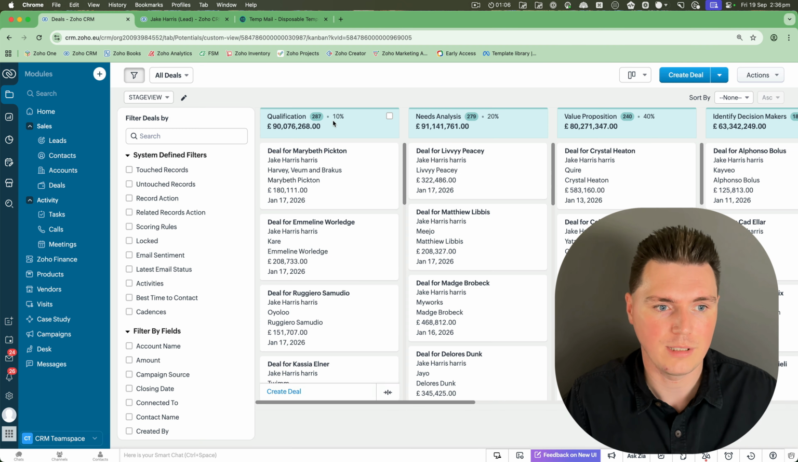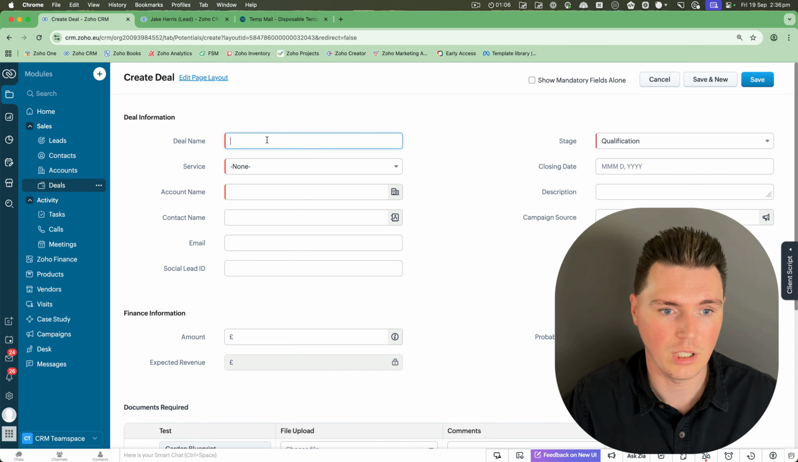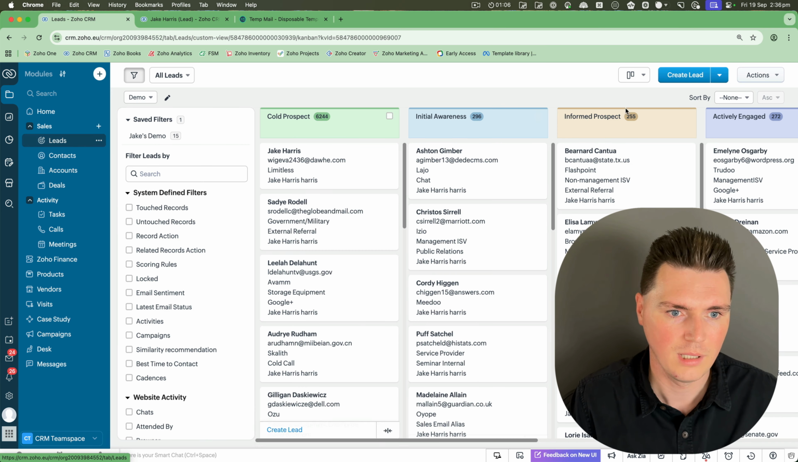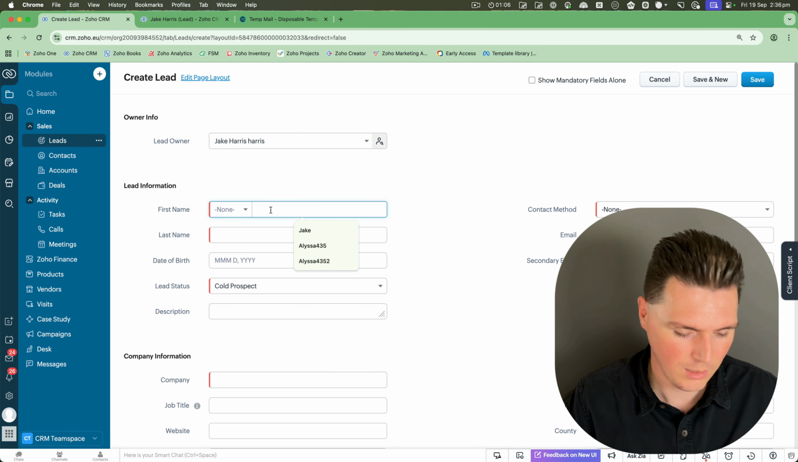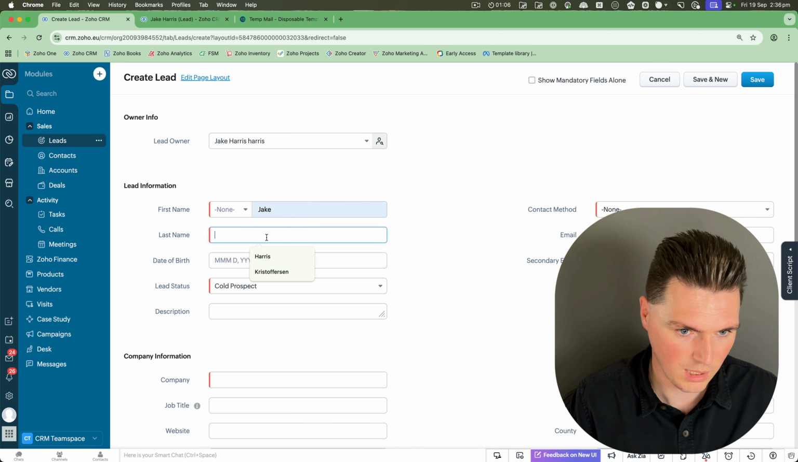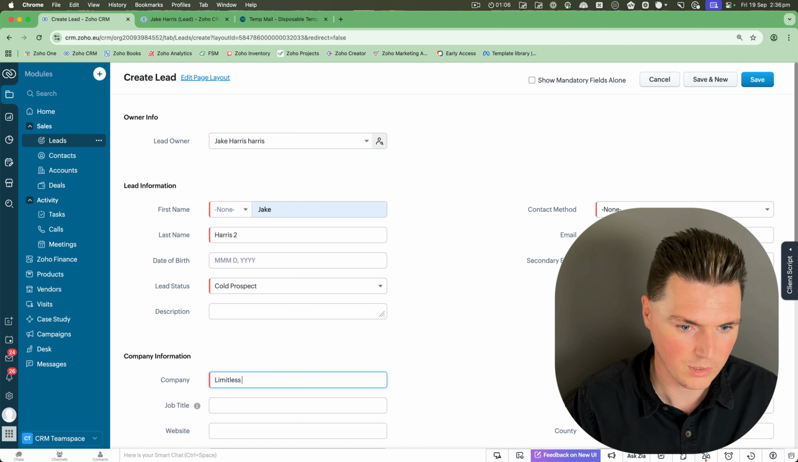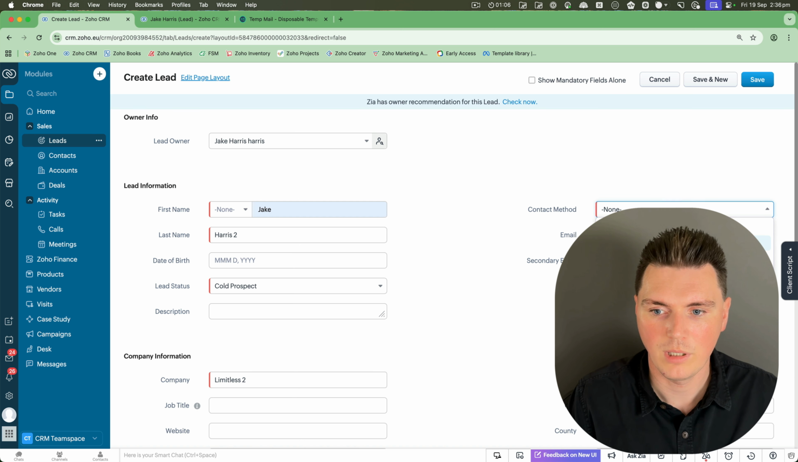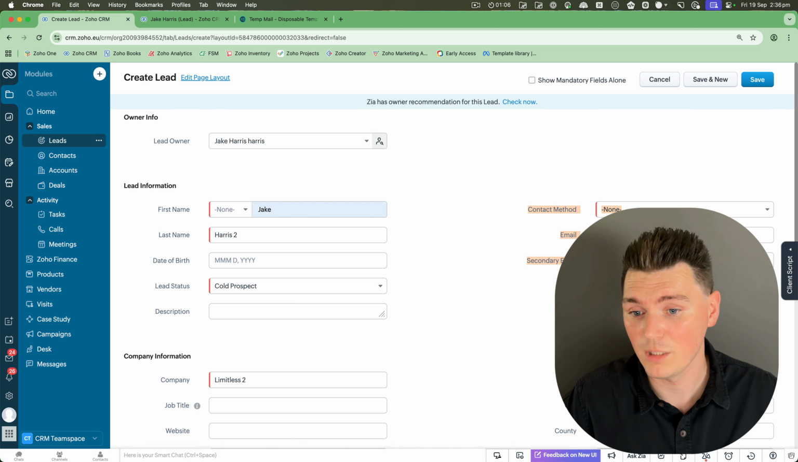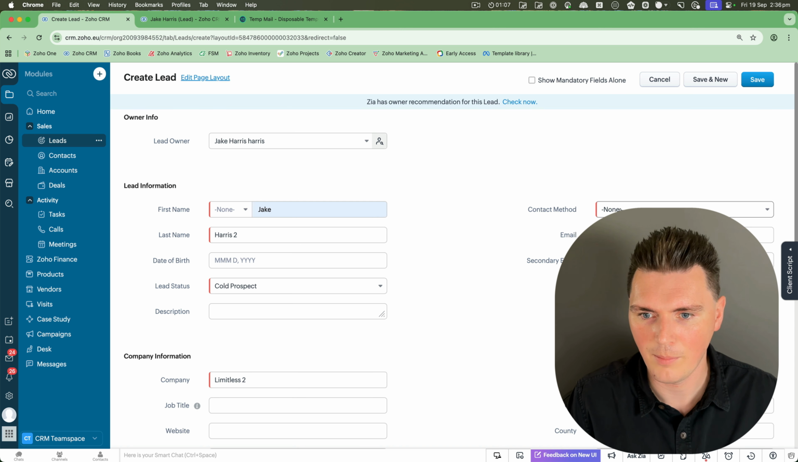So let's quickly create a new lead and put him into the Cadence. Let's create a, oh, not a deal. Let's create a lead. We'll call this Jake Harris 2, and call it Limitless 2. And we're going to say preferred contact method. If you've not seen this before, it's one of my favorite things to set up within any module, because sometimes when you talk to people, they don't always have an email, or they don't always want to give you an email, they just want to give you a phone. What this does is, based on the option I select, it can make these different fields mandatory, which is really helpful. I'm going to go with email.